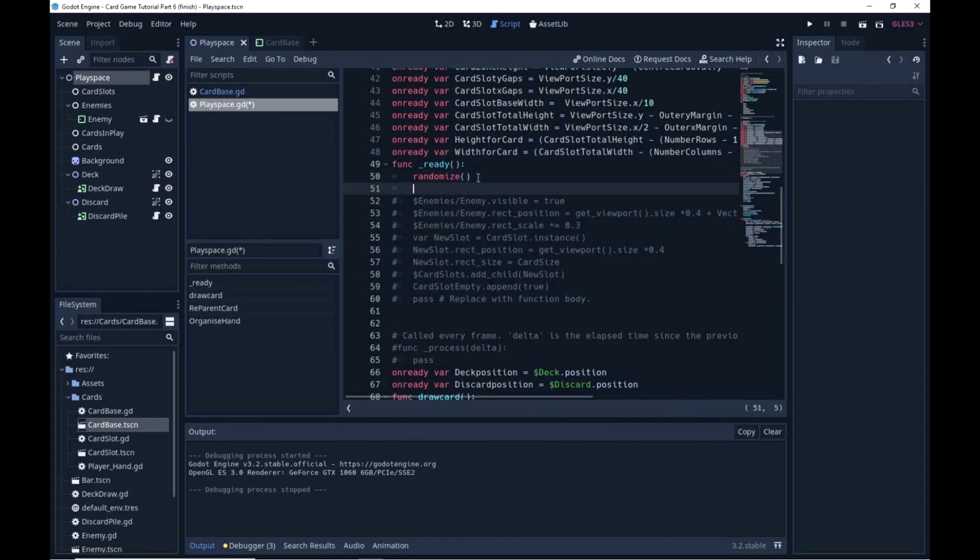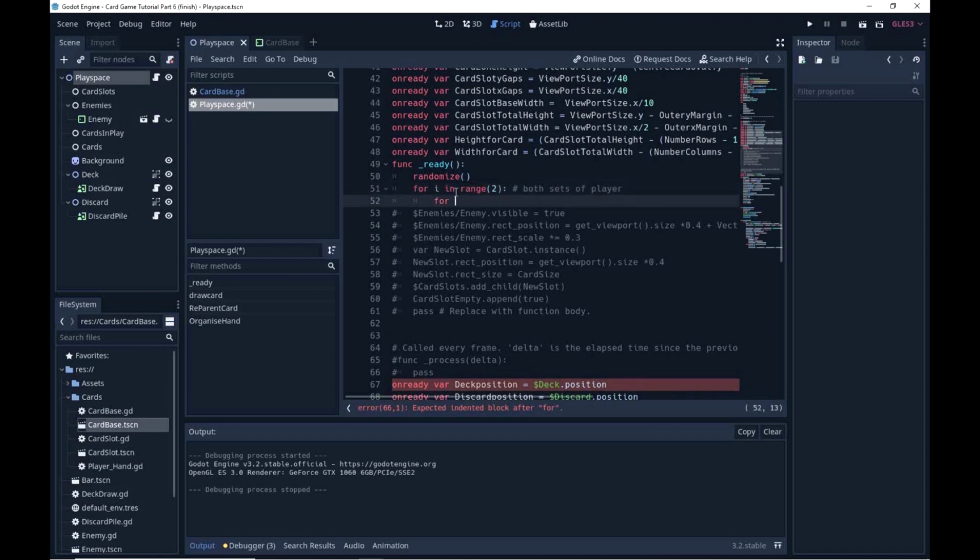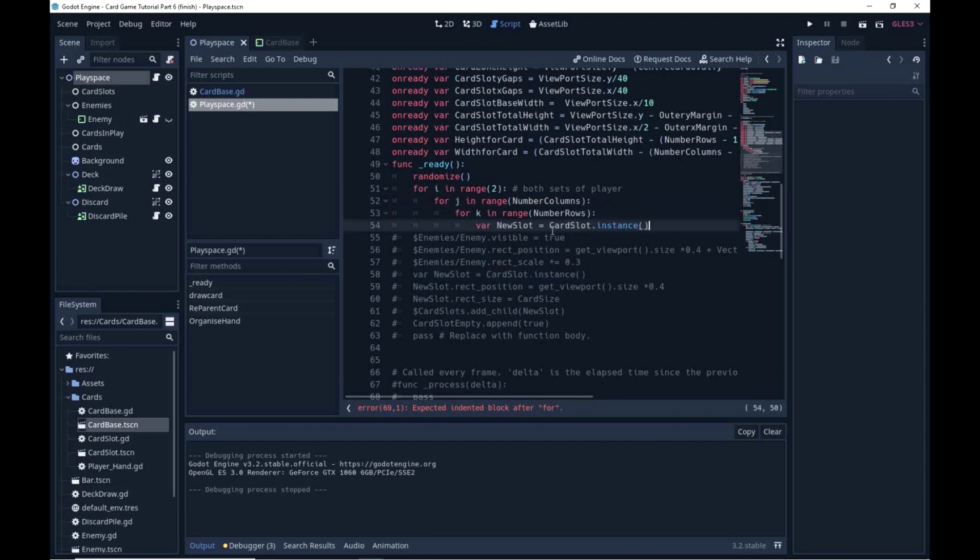What we need to do now is basically add a bit of code that's going to spawn all those card slots. Okay, again, we've already got one of them over here, so this code is kind of already there. We're going to do this by using 3 for loops. So first for i in the range of 2, so 1 or 2. That's basically going to describe both sets of players. Then from there, I need to loop through the number of columns and the number of rows as well.